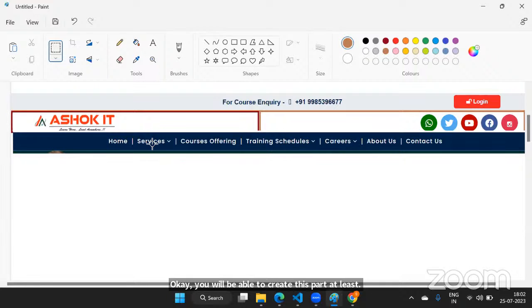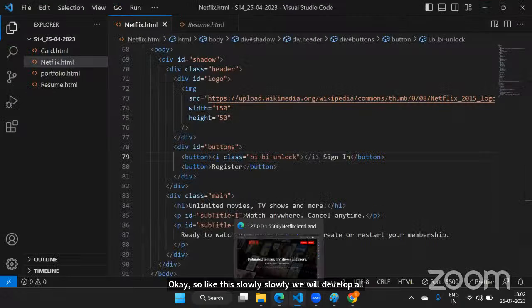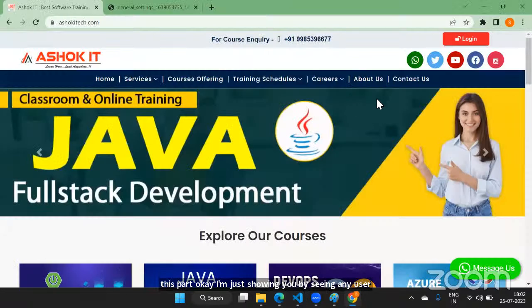All these are links. Add some blue color background and you have to bring that entire content to the center. That's it. So like this, slowly, we will develop all this part. I'm just showing you by seeing any user interface, now you will be able to develop.